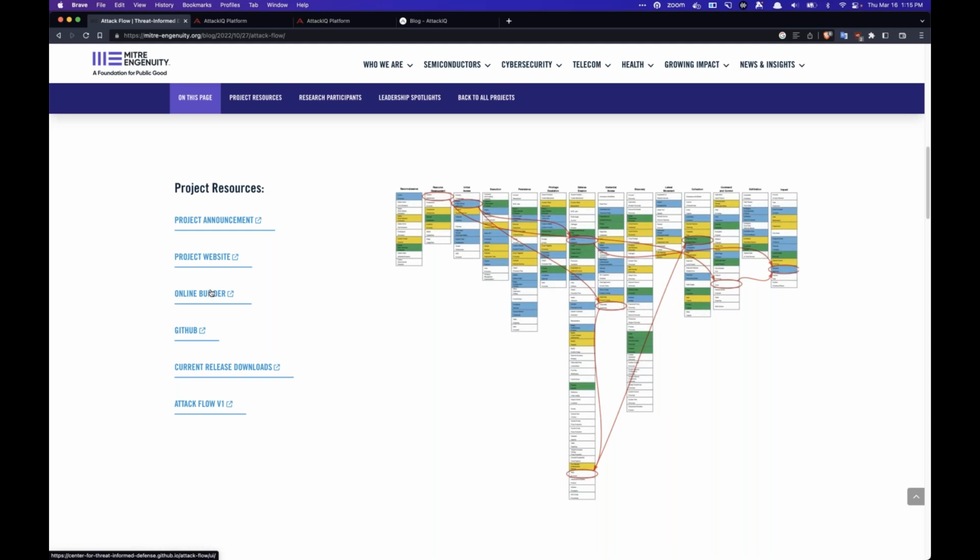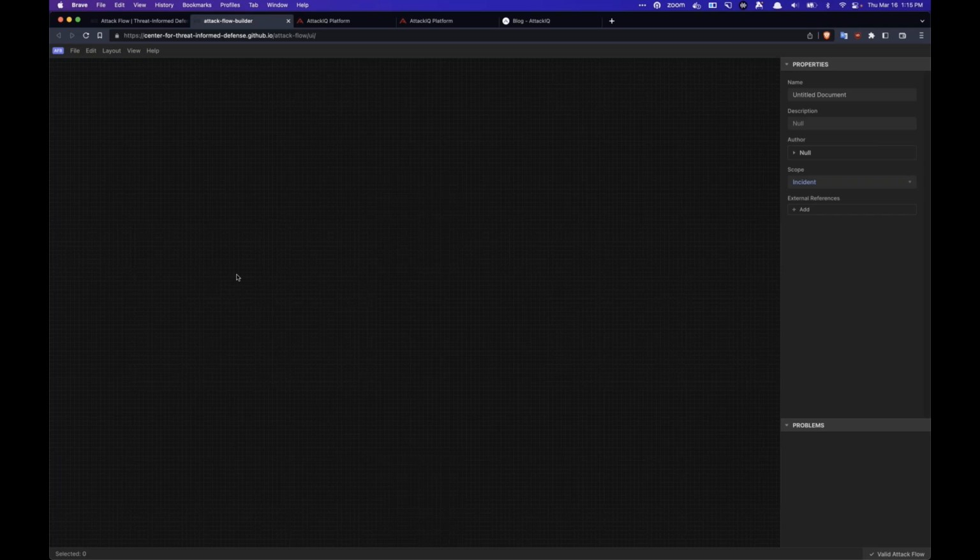So they already have an up and running builder that you can use, but you can also download all of the source code from GitHub and run it yourself. So I'm just going to go and run their attack flow builder. And when you first walk in, this looks very much like a draw.io interface or a different kind of flow charting, but you may not know where to begin.